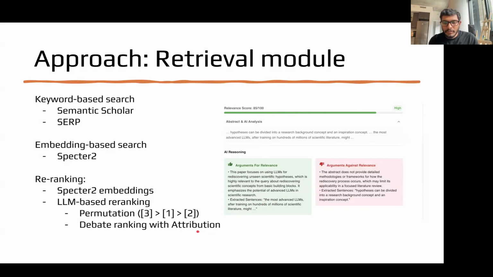And what I mean by attribution is all of its arguments are backed by evidence that it extracts literally from the abstracts of the respective papers. So it's not hallucinating things. We have evidence of all its arguments in there. Once we have generated these arguments, we then ask it to provide a final score. We call it the relevance score. This score is supposed to be proportional to the probability of a given candidate paper being included in the literature review.